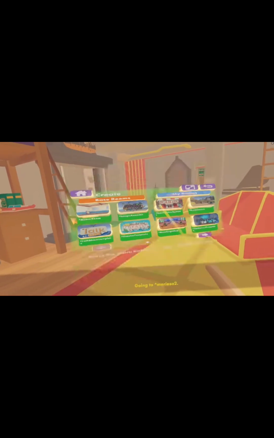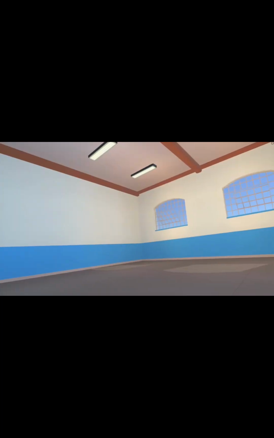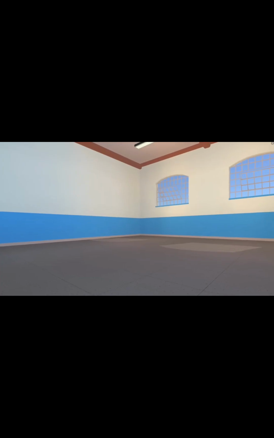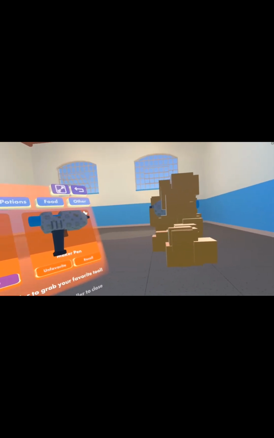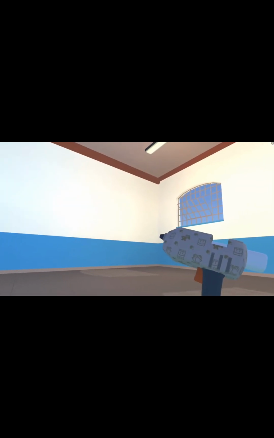Now that we create a room, we just need a maker pen so we can build things. Go ahead and pull up your watch, go to your backpack. And this is where you can find your maker pen. Now you can use your maker pen, or you can favorite your maker pen and just pull it from your bag.